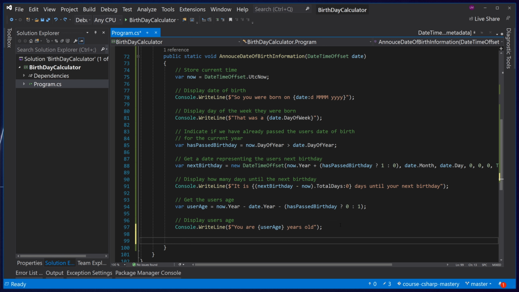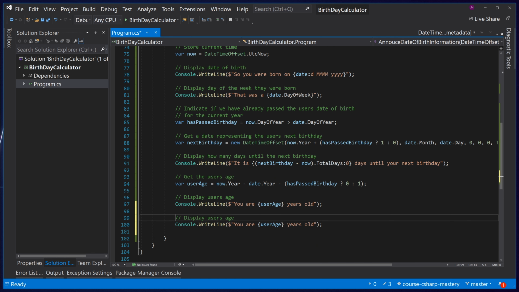Let's also, for fun, display the user's age in dog years. Let's copy and paste. Change it to dog years.